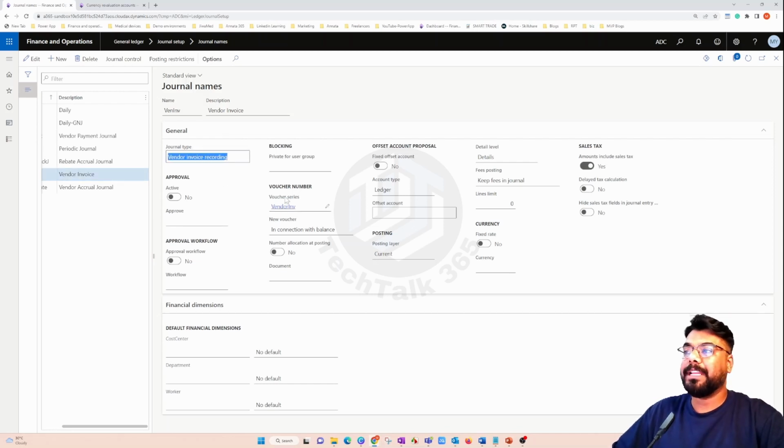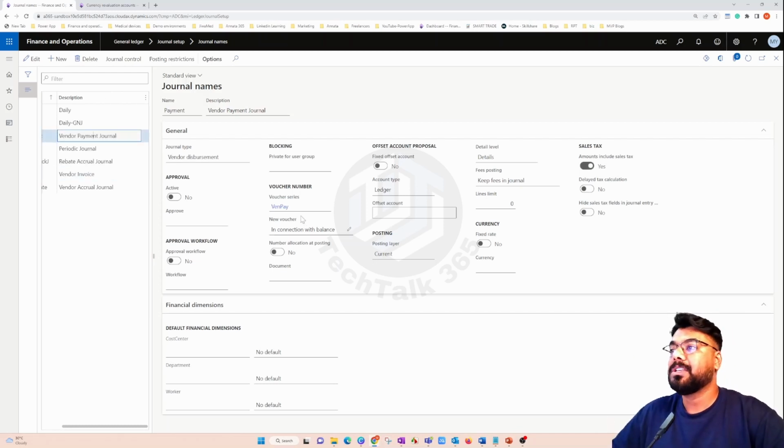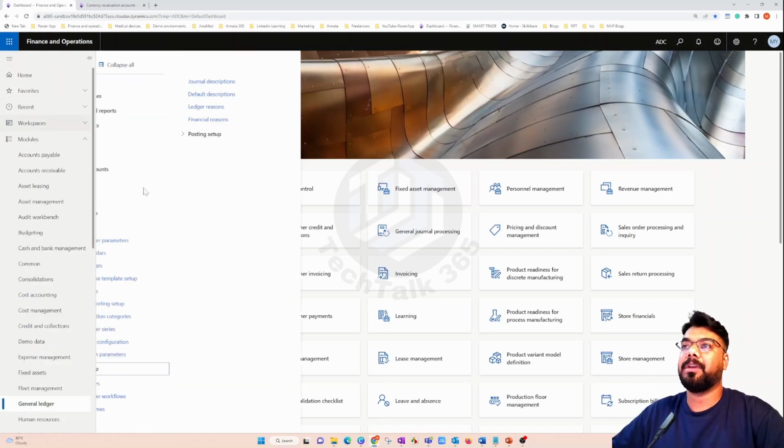Okay. I've also created a voucher series to save some time, so that I know that I'm posting the vendor invoice while reconciling my vouchers. So I've also changed the voucher for the vendor invoice. And I've also created a journal name for the payment journal, which I will be posting later. For that, you need to use a journal type of payment disbursement. Remember that you have to have a journal type payment disbursement, or else you will not be able to post the vendor payment. So make sure you have created both of these journal names. Once you create those journal names, we are ready to explore the process.